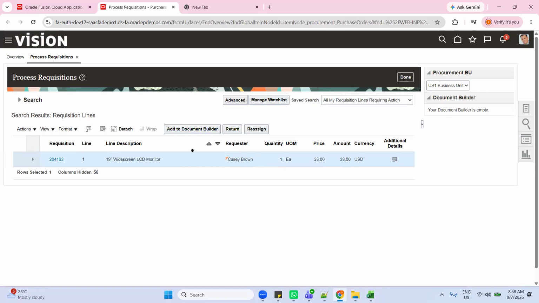There are two ways to create a purchase order. You can directly create from the PO page or you can process the requisition into a PO. Either is fine. First we will see how to create a PO using an existing requisition. Then we will see how to create a PO manually in the PO form. We will see both the options. For now, I am processing this requisition, add to document builder.